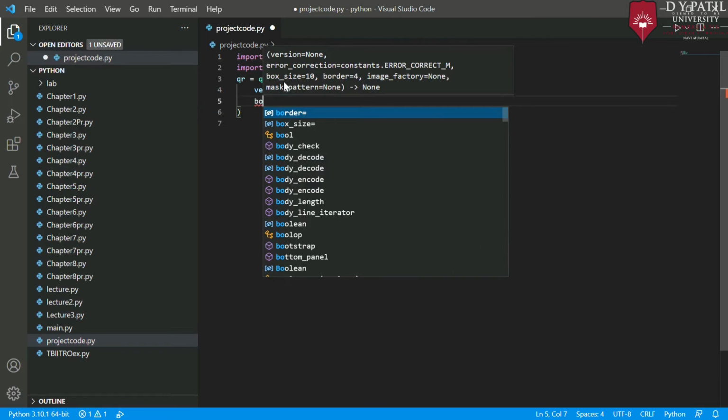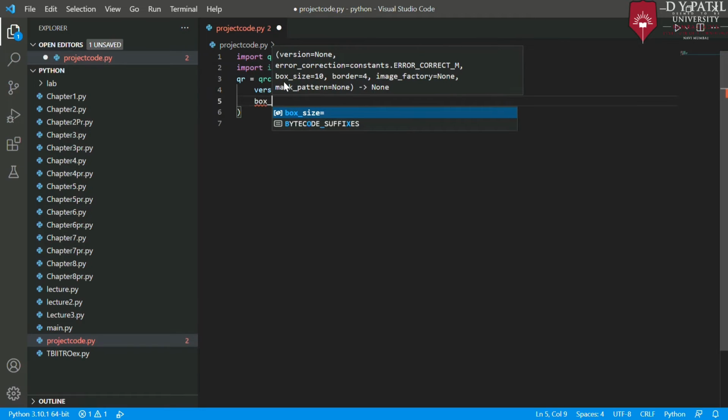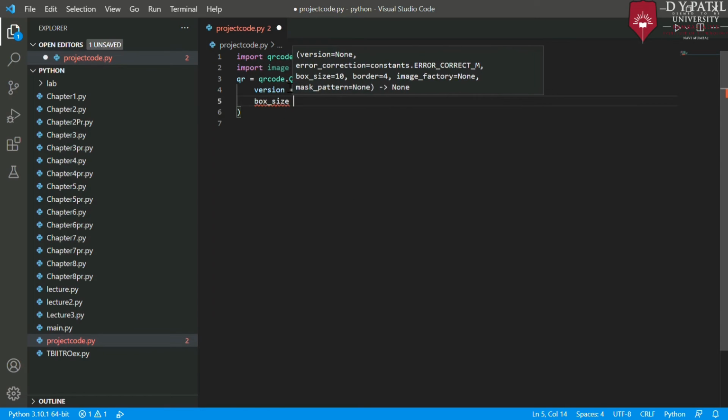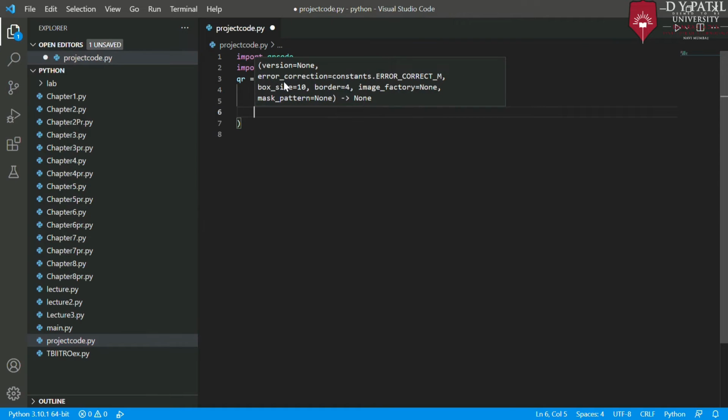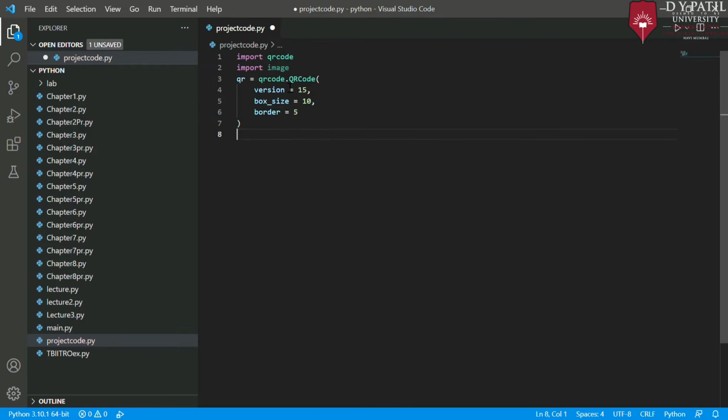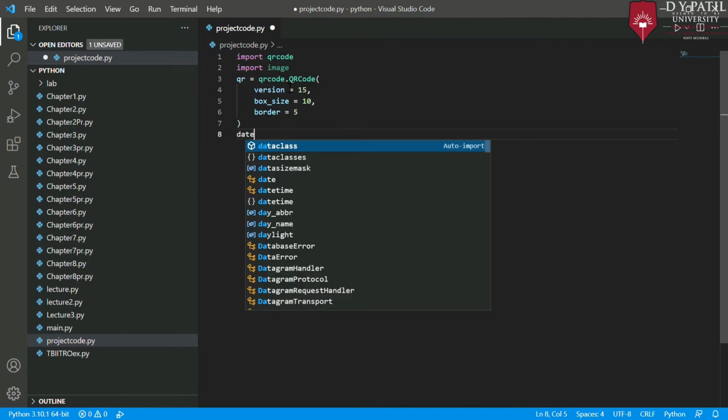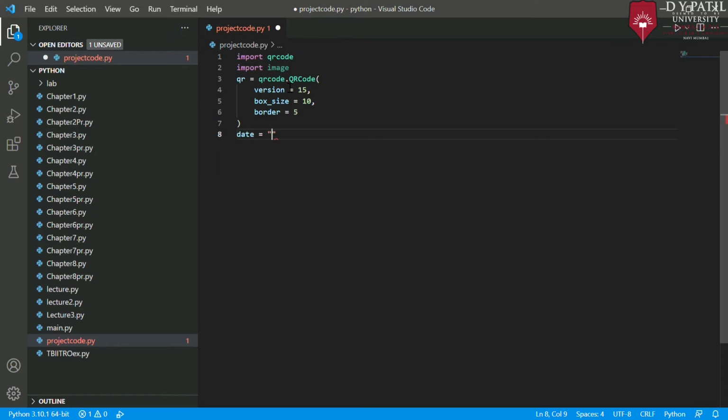Now we are writing our further code, that is box_size equals 10. This is the size of the box where the QR code will be displayed. Now in the next line we are writing border equals 5 and here we close the parenthesis. Border equals 5 means it is the white part of the image that shows white color on all the four sides.